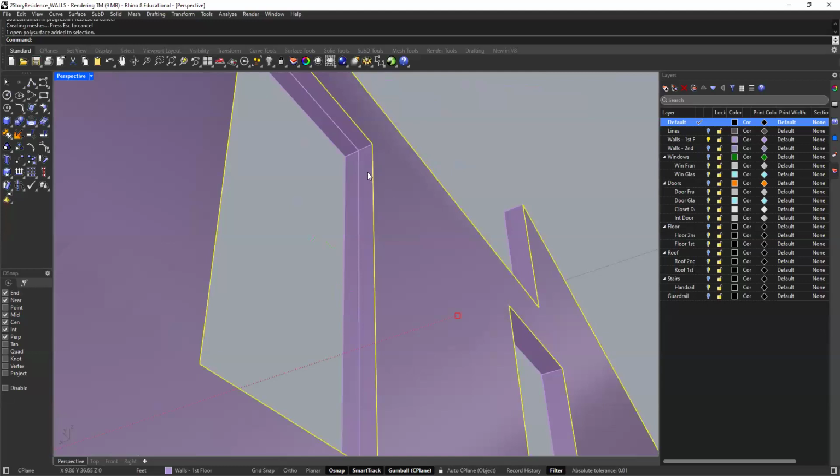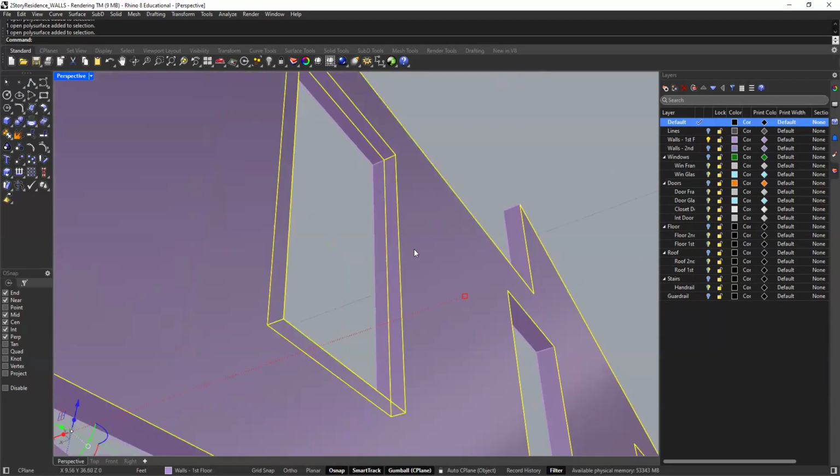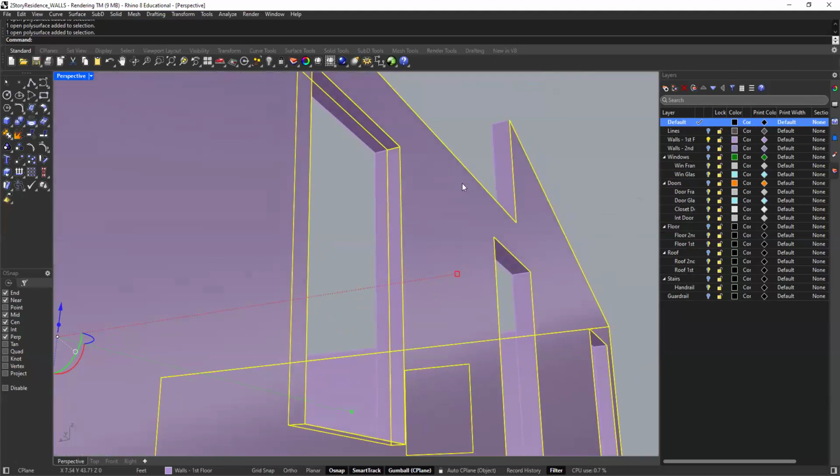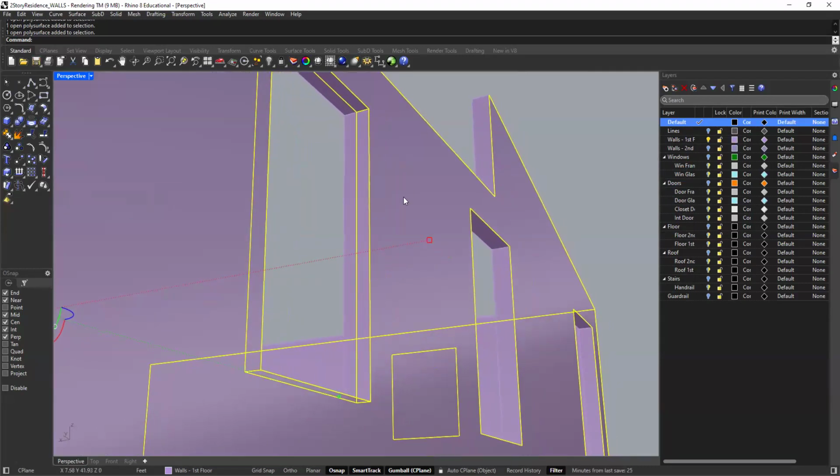Now in theory, I should be able to select this Boolean union and this Boolean union and Boolean union both of these as one, so that when I apply the material, it gets applied to this surface and this surface because it's going to be the same material. However, that's where it gets complicated.